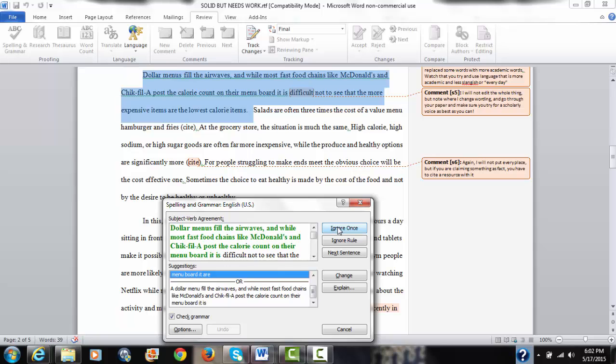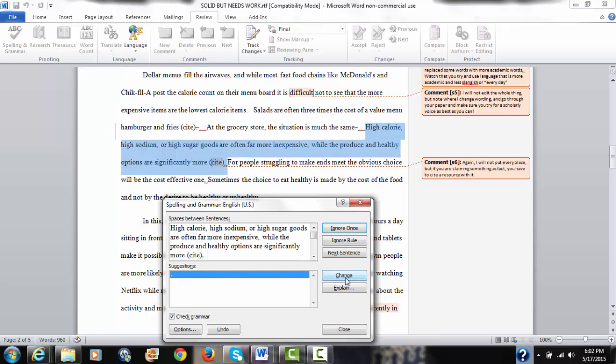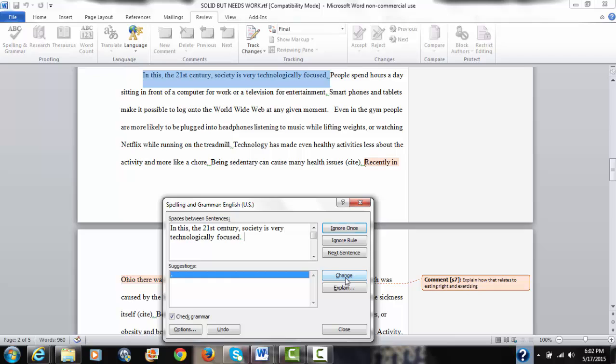I'm going to ignore it for now. Okay, then see, it's going to fix my 2 spaces in between each period, and it's going to do that throughout as I do.